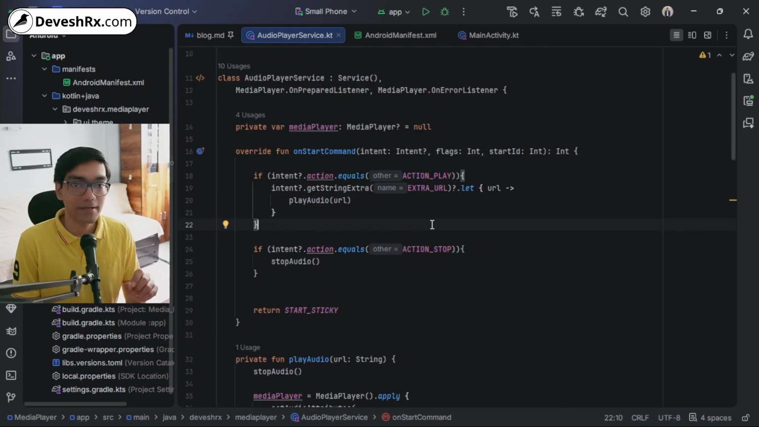Now this is the last part. Since we are using the service, as soon as we start the service, we want to tell the service the URL of our audio file. The way we tell the service the URL of the audio file is through the intent. So whenever we start this service, an intent is passed through to this service, and the intent will check if you want to play the audio file or if you want to stop the audio file, which is playback.